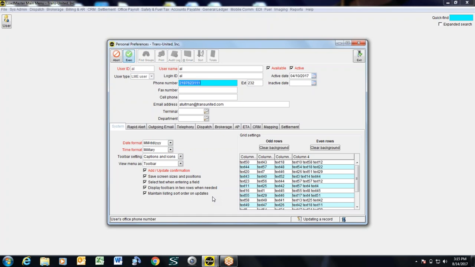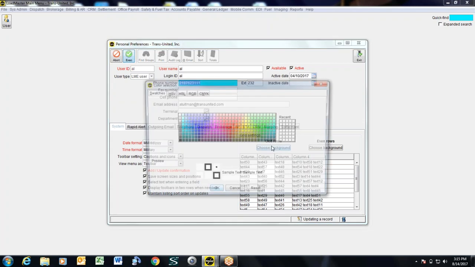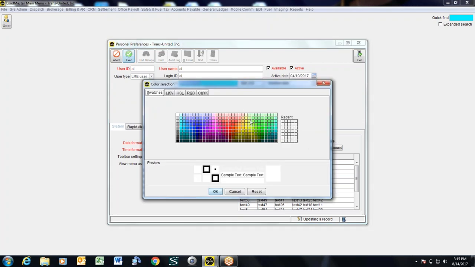Over here on your grid settings, we've added the ability to, if you want to just clear that one background real quick, Al, for me. And clear that one. So if you don't have a background color set here, it's going to show up all white. But we have the ability to distinguish different colors on your odd and even rows. So if you hit choose background here, you want to pick a lighter color because the text is going to be black. If you go with a darker color, you're not going to be able to see your text in your fields.